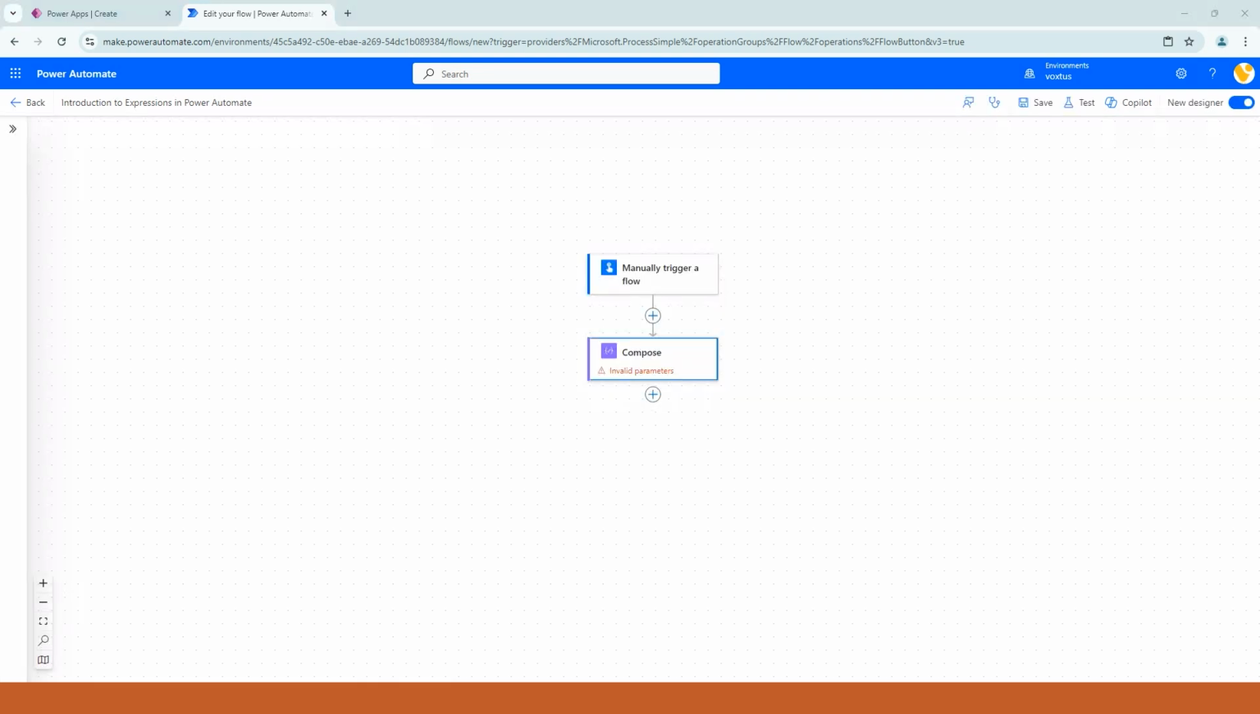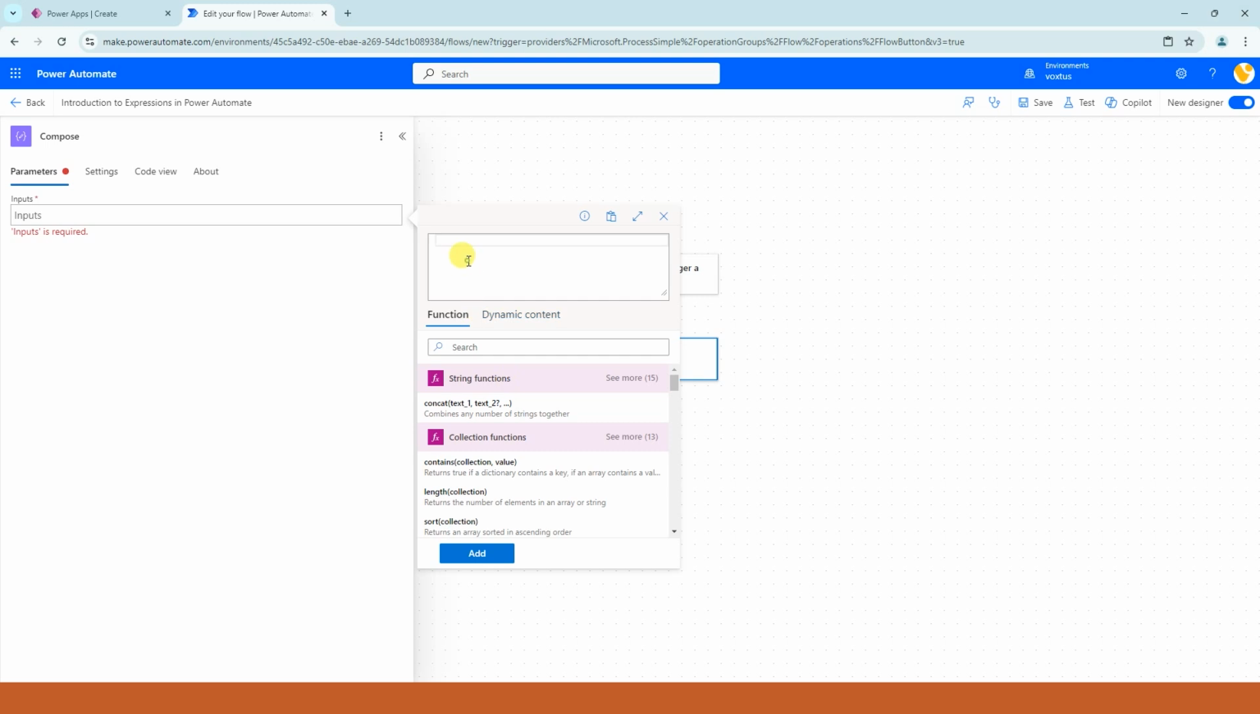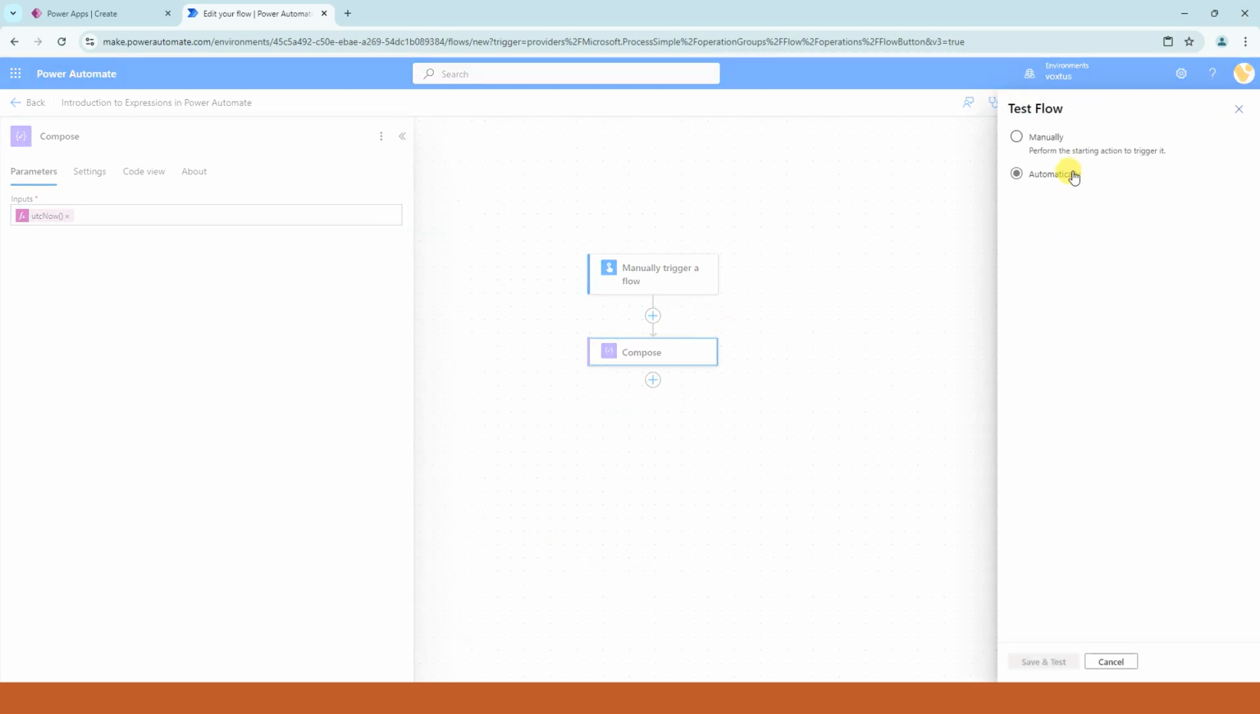Now let's see some expressions from date and time. Just click on compose and I'm going to use utcNow, and just add it and test it. Manually save and test.